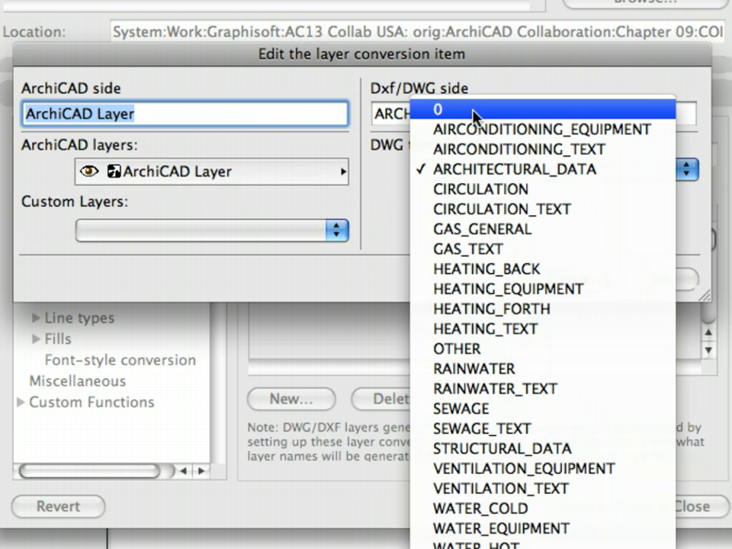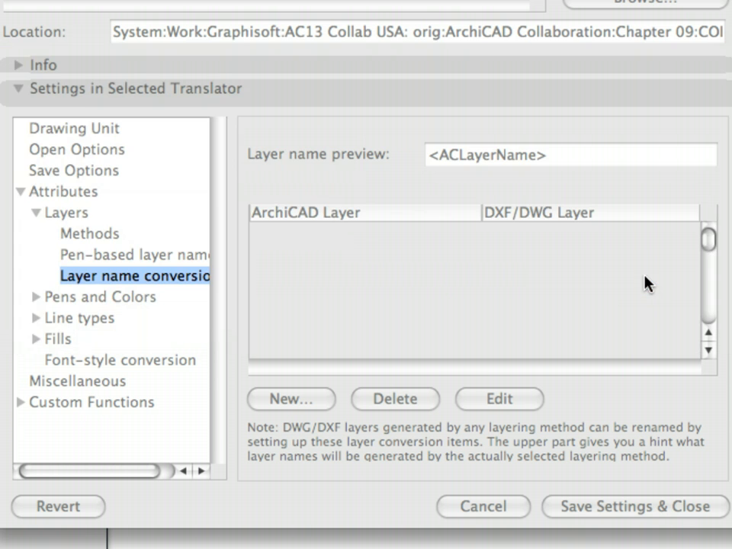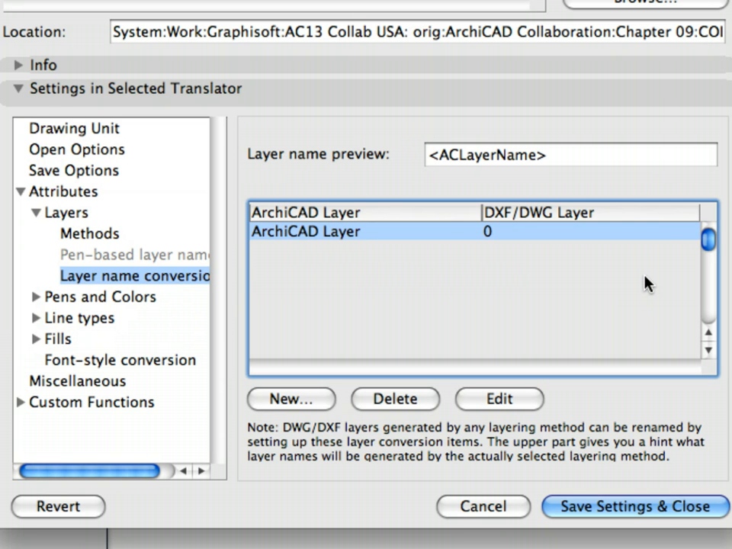Select the 0 layer from the DWG Template File Layers drop-down list on the DXF DWG side and click OK. The 0 layer is the default basic layer in AutoCAD and cannot be deleted. It's similar to the ArchiCAD layer in ArchiCAD, so it's recommended to match this layer pair.